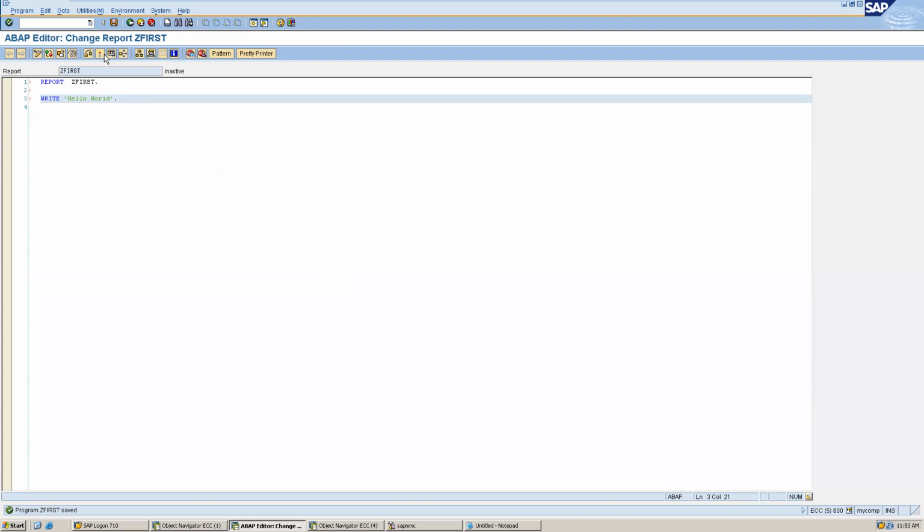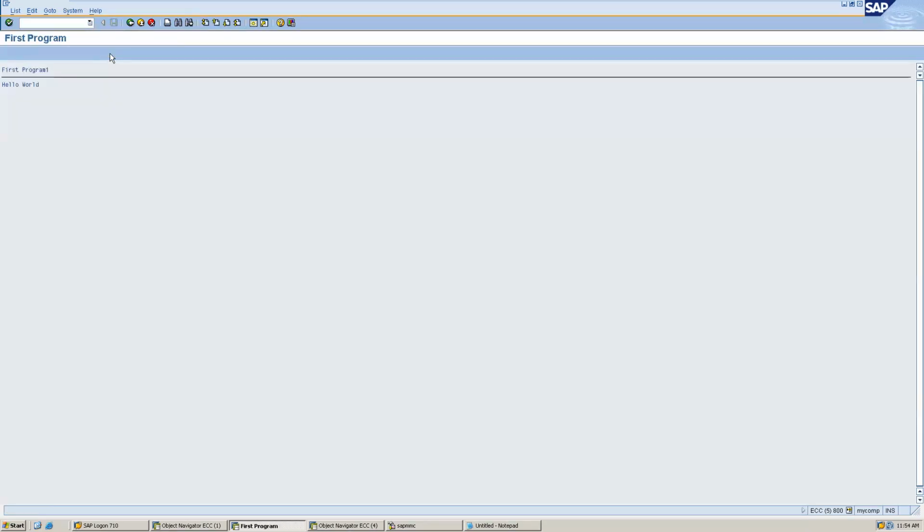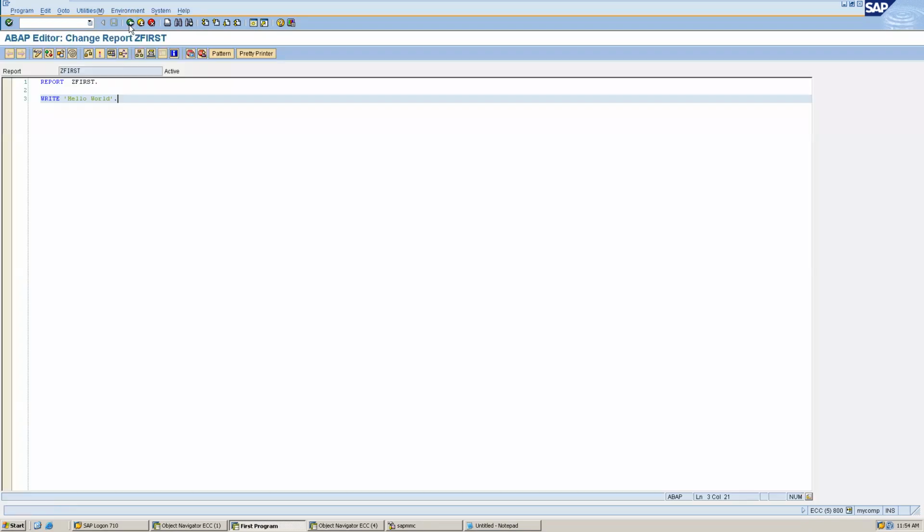That's all. So let me activate this. Without activating, as we have seen in our previous class also, we cannot do anything. So I have activated this. And if I have to execute this program, we have this button, or if we want to execute directly, we can use F8. So let's click here. And here you can see it is showing hello world. So this is the smallest program we can write with SAP ABAP. Okay, any doubt in this program? Okay, so let's proceed ahead.